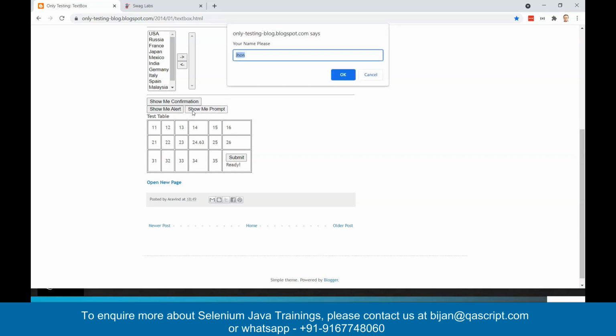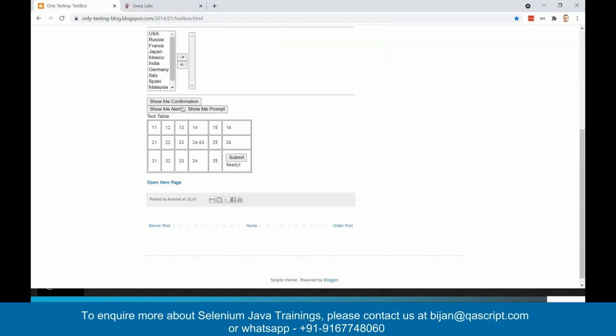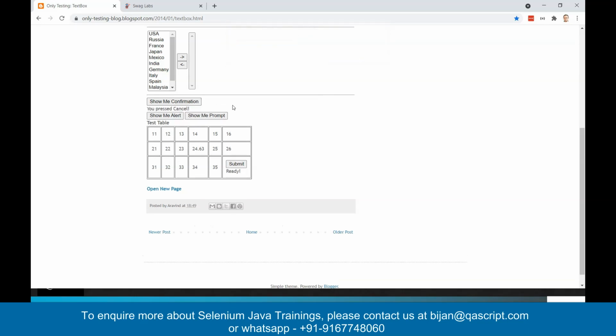Similarly, if I click on show me prompt, this is a different kind of alert where you need to enter your name. There is a text box and there is an OK and cancel button. And then this is another type of alert box which has both OK and cancel buttons, and it is displaying some message. So these are different types of alert boxes which you might come across in any application, and you need to know how you can handle these.